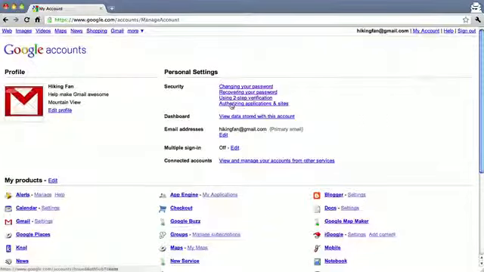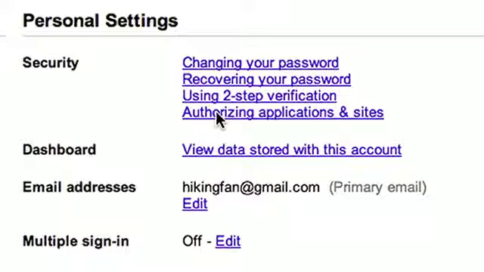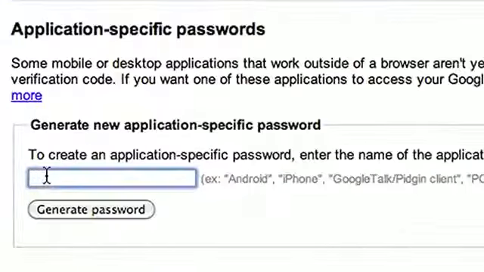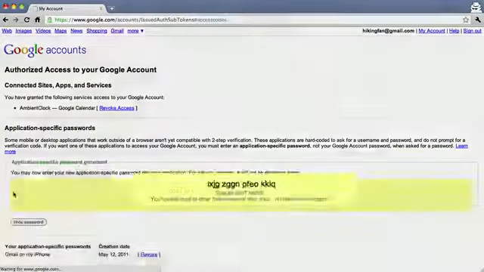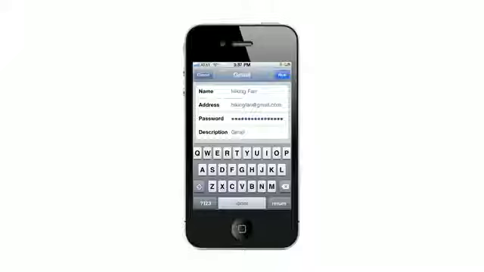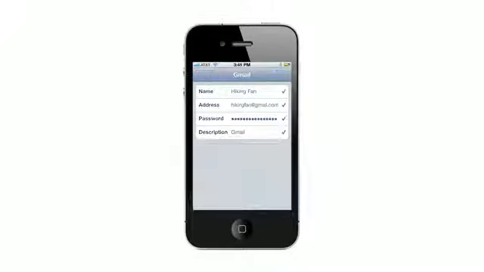To illustrate, let's set up the Mail app on an iPhone using an application-specific password. First, you need to create an application-specific password. Go to your account settings page and click Authorizing Applications and Sites. Enter the name of the application this password is for, in this case, Gmail on my iPhone. Then, click Generate. Enter the application-specific password on your iPhone, and you're done.